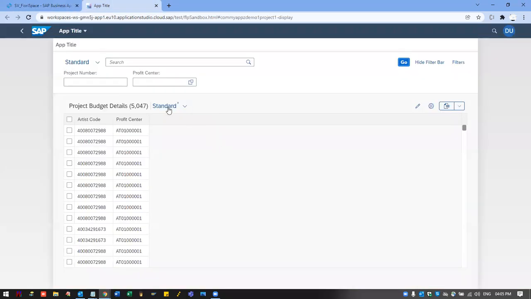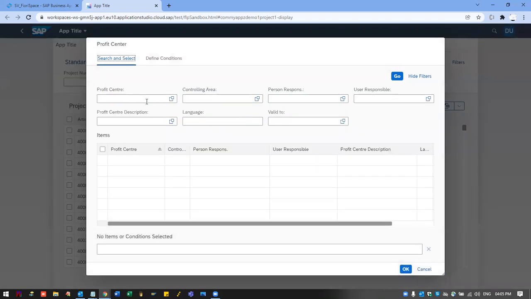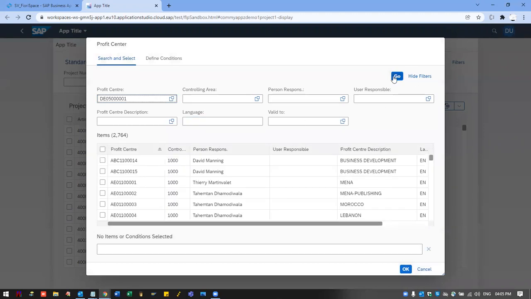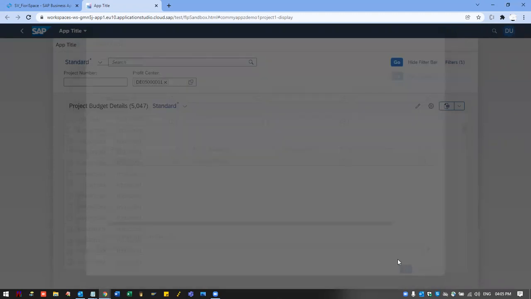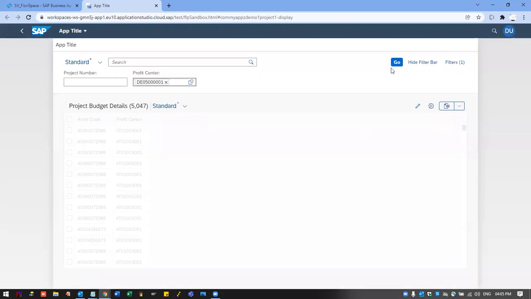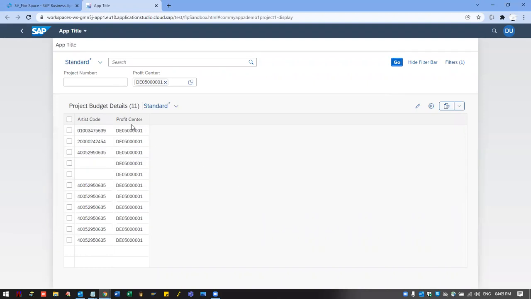So when they are same, now for example, this is the profit center. You search for this, for example, DE. So you enter it here, or you can just even open this pop-up and click on go and click on OK here and click on OK. Click on go here. Now you can see only that particular items will be populated. Why? How is this happening? This is happening because of the linkage between the smart table and the smart filter.